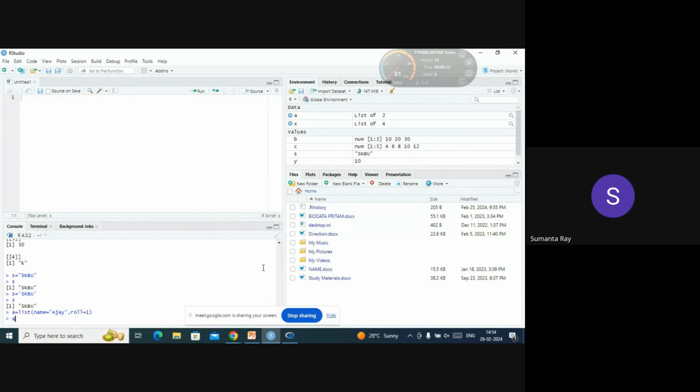So you just want to retrieve the name that is assigned in the list A. Again I am telling, I am going to retrieve the name that is assigned in list A. So you just write A dollar name. Definitely you will get Ajoy. Instead of that, if you write A dollar role, definitely you will get 1.